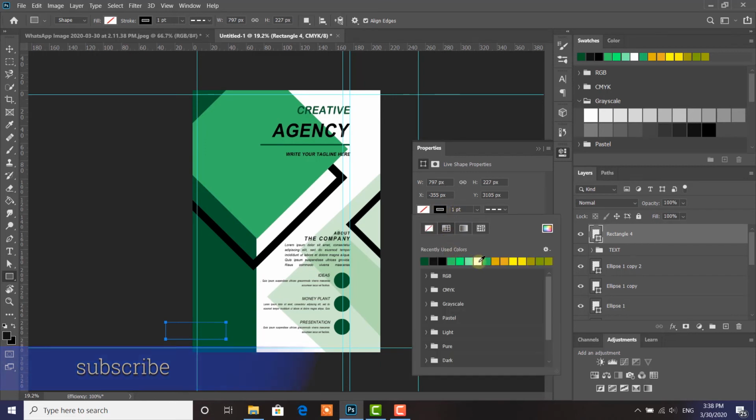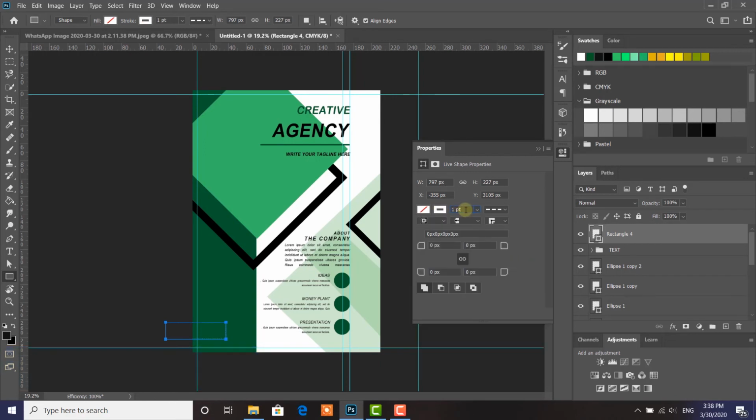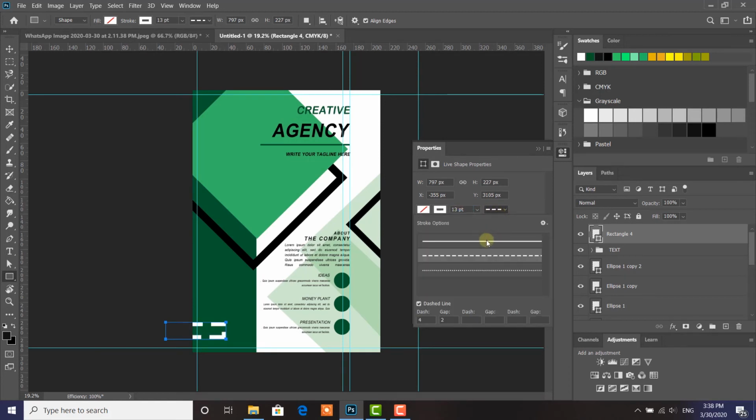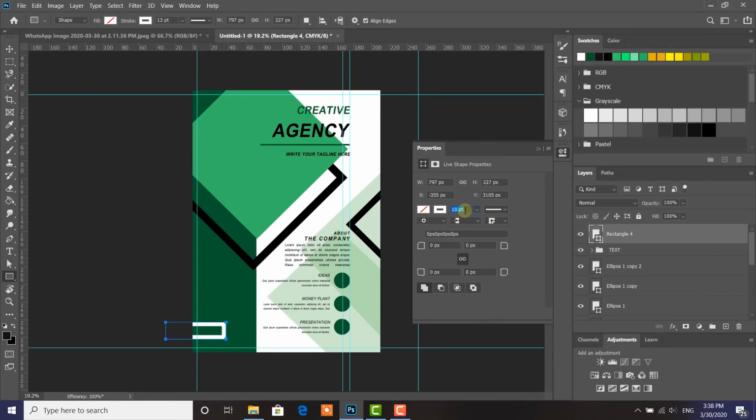Now using the shape tool, we create yet another rectangle. Half of it is in and the other half is out. Make it transparent and make the stroke a little thicker. The frame will be solid and the stroke will be white. This rectangle will hold the contact us phrase.